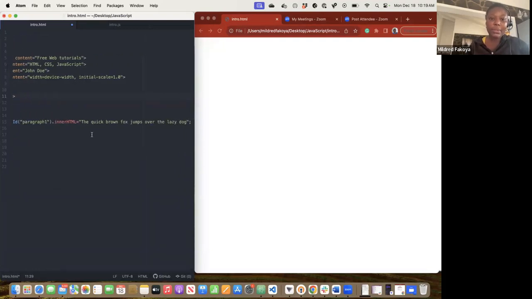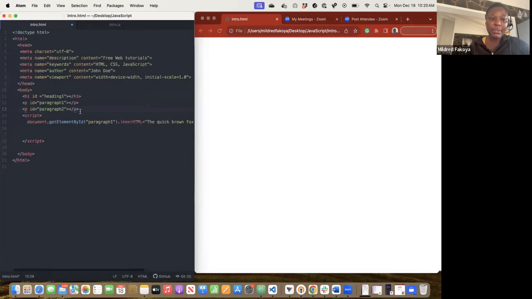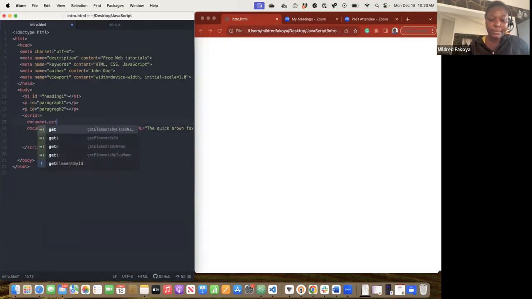Now, what I'll do here is to say the first thing I want to do is to put a heading to this document. So I'll say document dot get element by ID heading1 dot innerHTML.